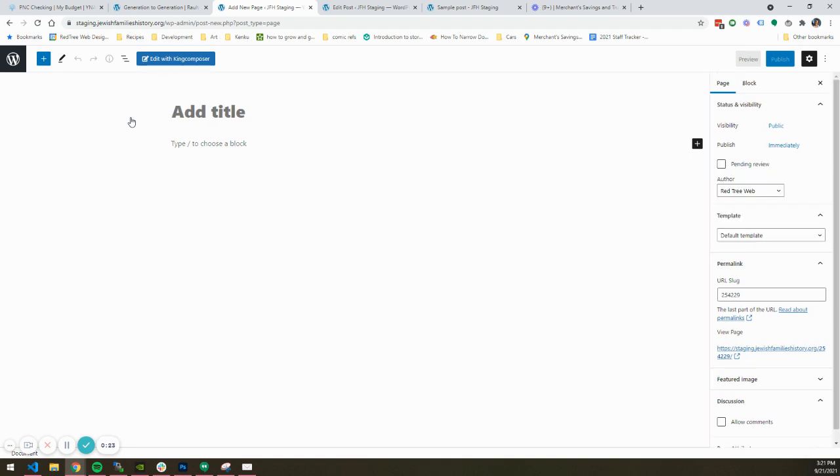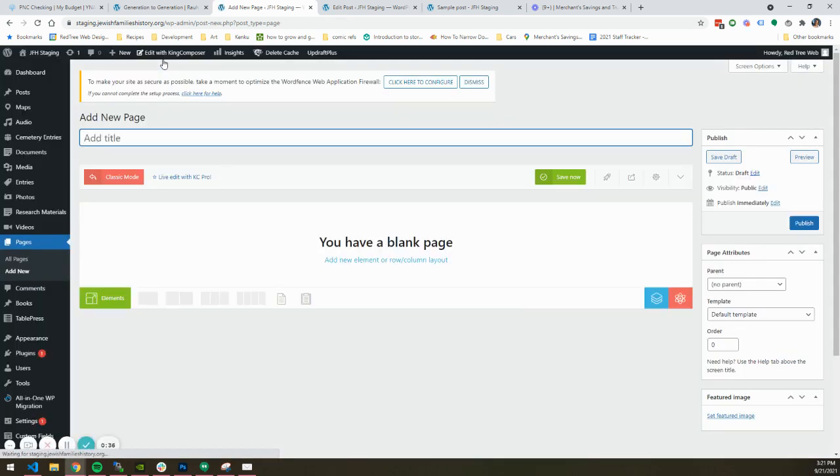All right, so we are seeing just an empty editor. This is the WordPress default editor, but we need to click edit with KingComposer to start up the page builder. Okay, so just give your page a title and you've got a blank page.